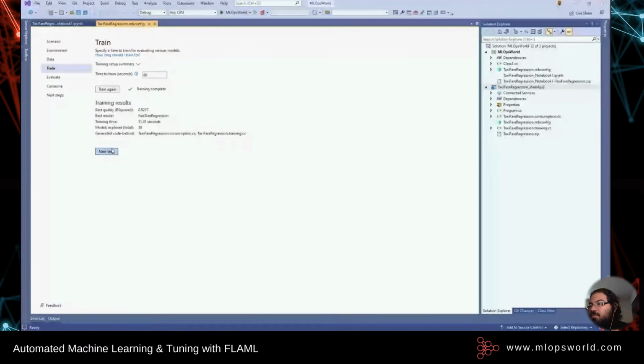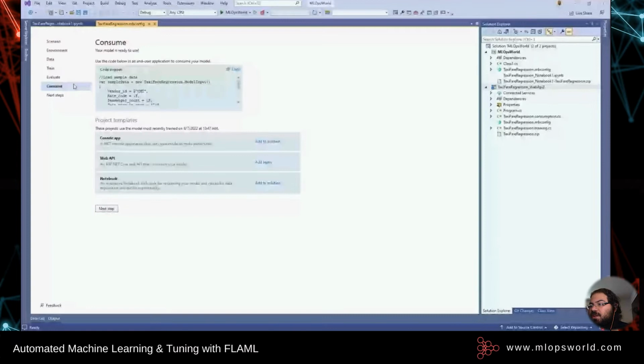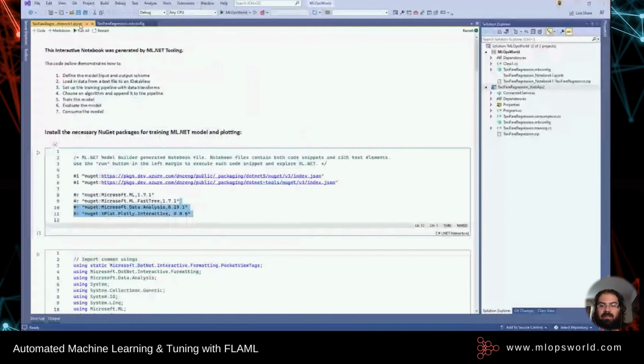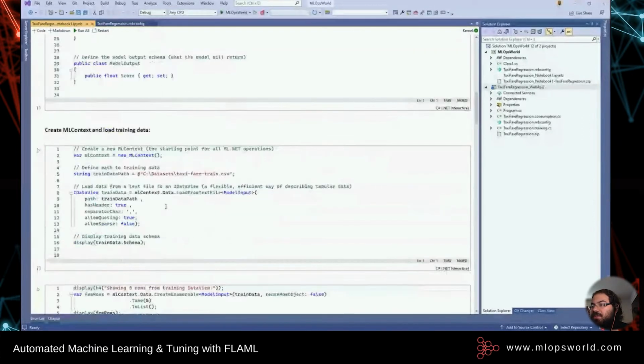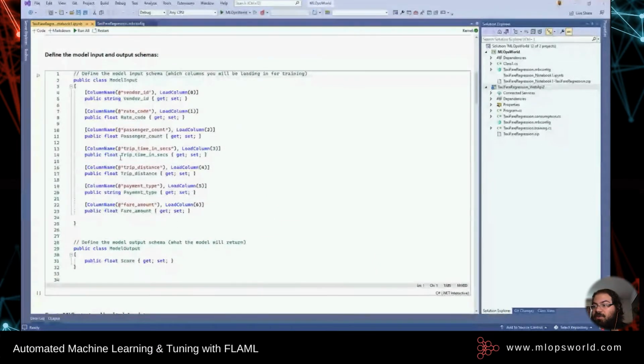At that point, you basically just go through your evaluation and consume step, and you also have different options here. One of the really nice things that FLAML gives us is the ability to also inspect our pipeline. So it goes back to that concept of transparency and interpretability. In this case, what we did here is we generated a notebook. It's a .NET notebook. You're familiar with Jupyter, so it's a very similar concept. Within this notebook, we created the schema of our model inputs and outputs, again using that data and the training configurations that we set in Model Builder.